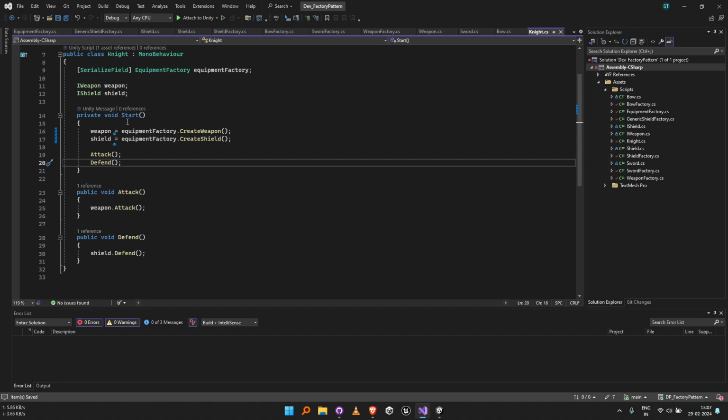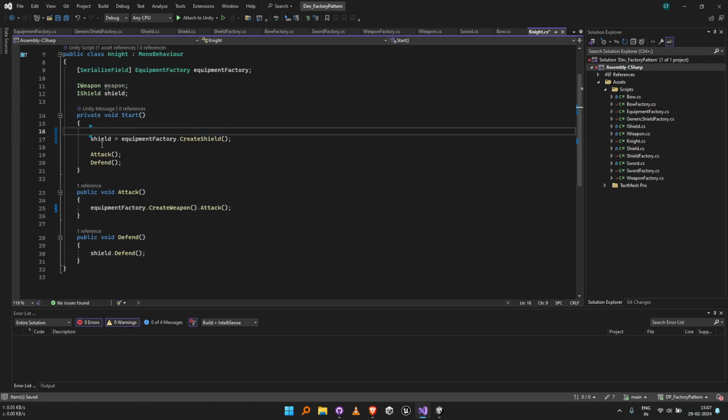We can make this simpler, we can make this much smaller by just putting this here. Instead of calling this, we can just do this, and then the same for create shield. We don't even need to have this.